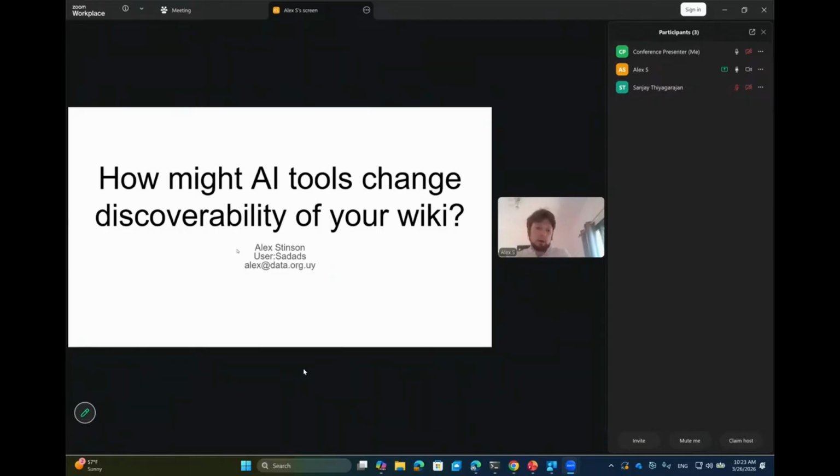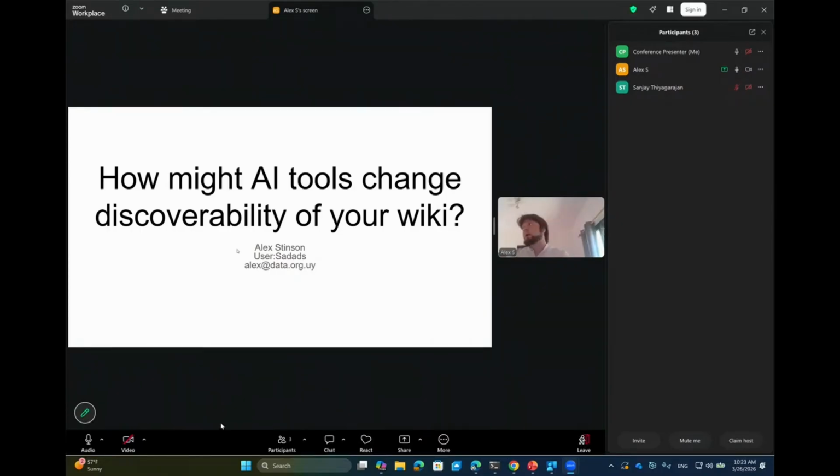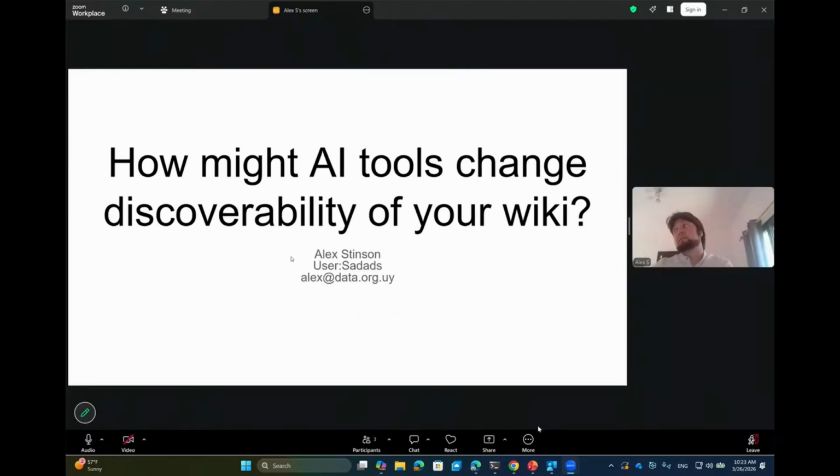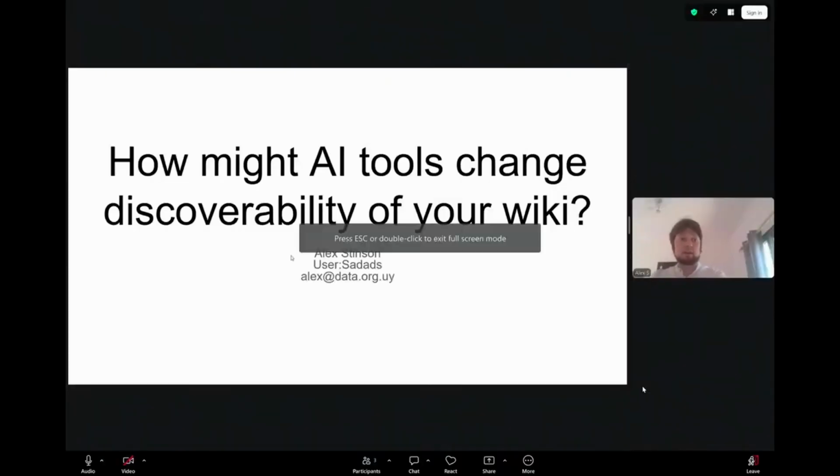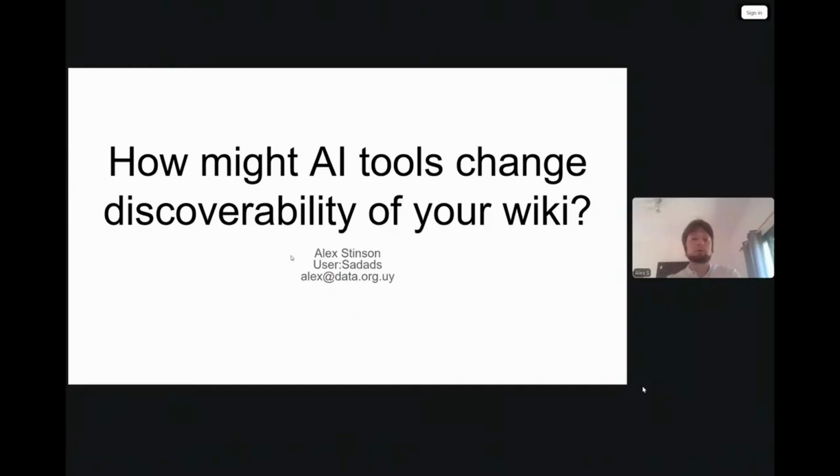I'm based in Uruguay. Many of you might know me from my work while I was at the Wikimedia Foundation. I left about 5, 6 months ago. For the last 4 or 5 months, I've had a grant from a climate funder to take a look at what's going on in terms of AI search and various types of public knowledge.